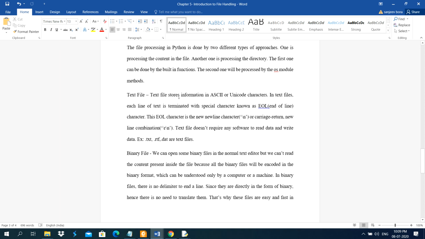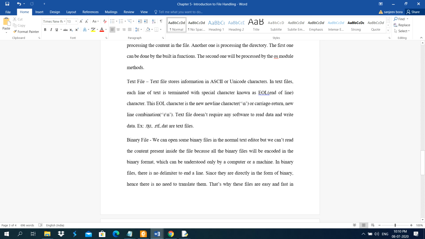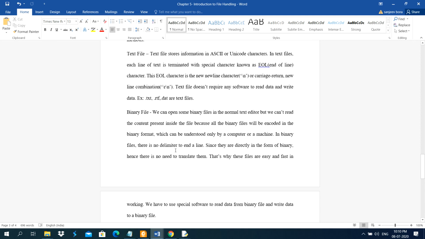Text file. Text file stores information in ASCII form. ASCII stands for American Standard Code for Information Interchange, or Unicode. Unicode means universal coding. In text files, each line of text is terminated with a special character known as end of line, that is new line. In Python, we use \n for new line. It is called end of line. Text file doesn't require any software to read and write data. Examples of text files are .txt, .rtf, .dat.